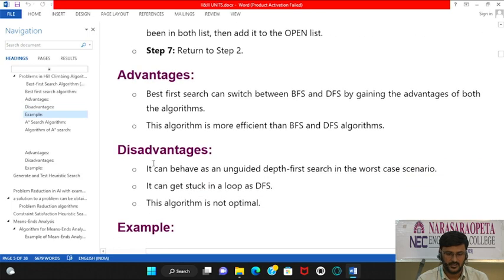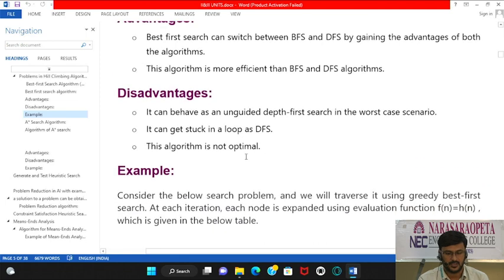What are the disadvantages? It can behave as an unguided depth-first search in the worst case scenario. It can get stuck in a loop, as it gives many chances to behave like that. The algorithm is not optimal, and there are many chances that it cannot find the optimal solution.